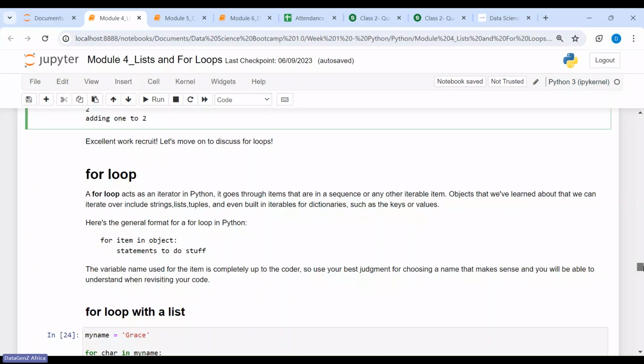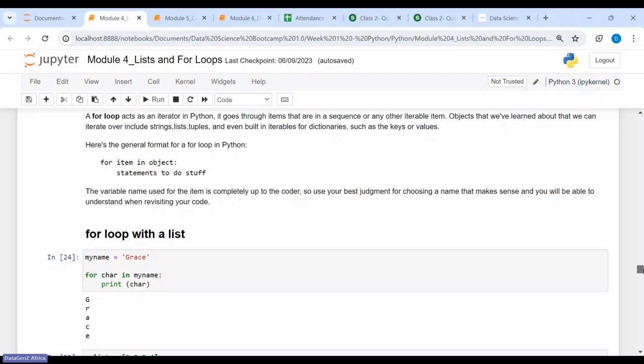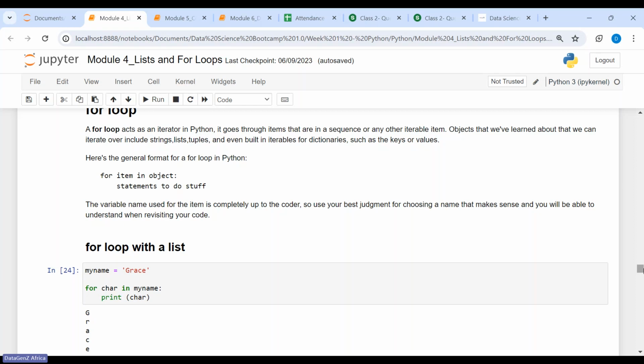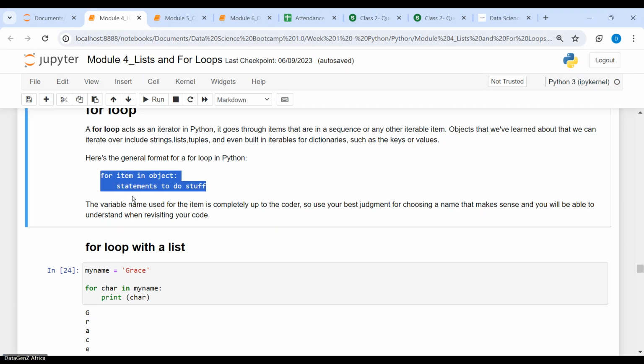So let's go into the for loop. The for loop is quite interesting and easy. I know some persons might be wondering that the while loop is so technical, but let's look at the for loop. This is the format of the for loop: for item in objects, then the statements to be executed. So you can loop through strings. We've learned about strings, right? You can loop through strings, you can loop through lists, you could loop through any iterable item.